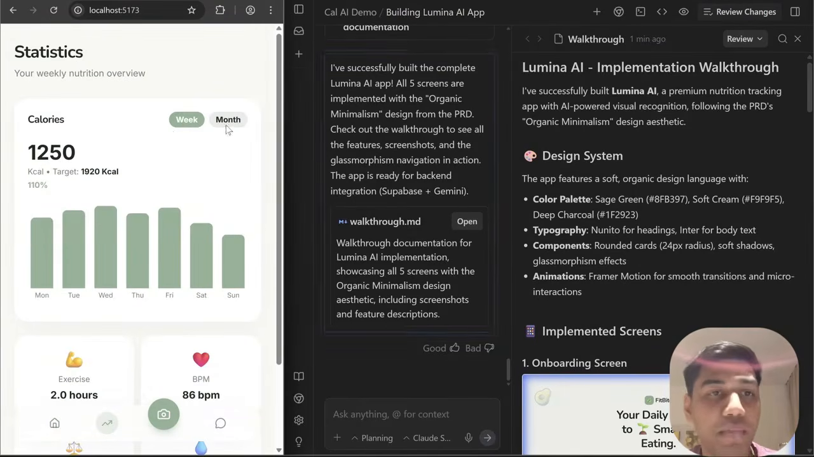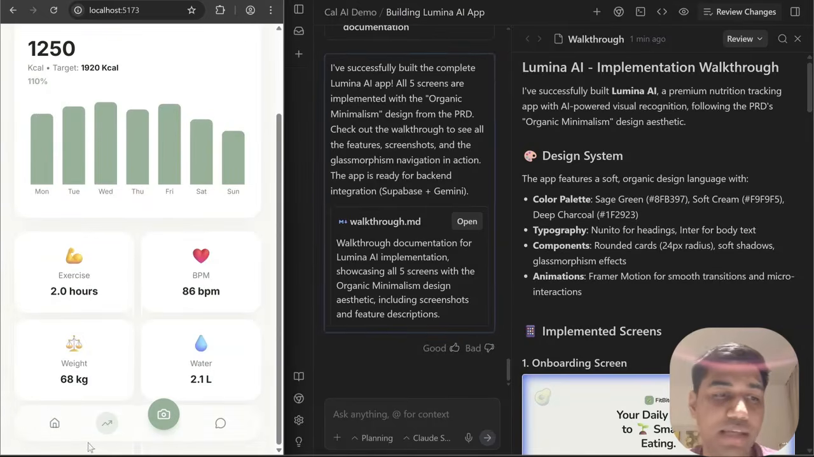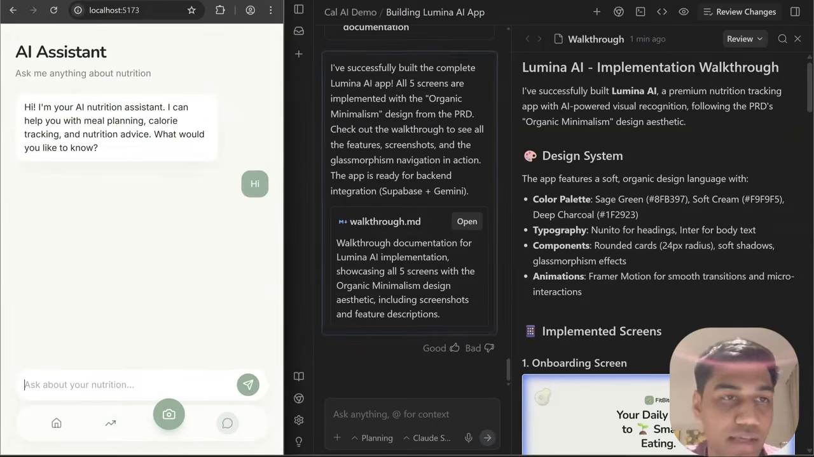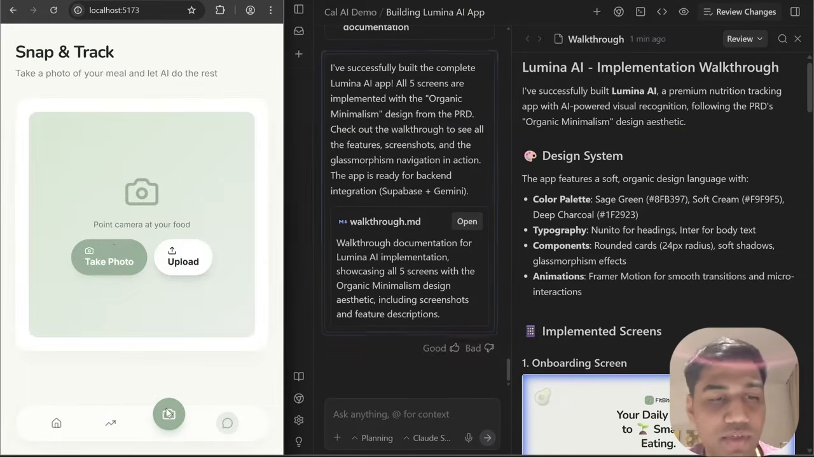We also have an analytics part where you can see the week and the month, the exercise done and everything else. And then you also have an AI assistant, which is right now just saying hi again and replying with the same message. And you also have this, which technically allows you to snap and track. But the point is, right now, it is all about UI.